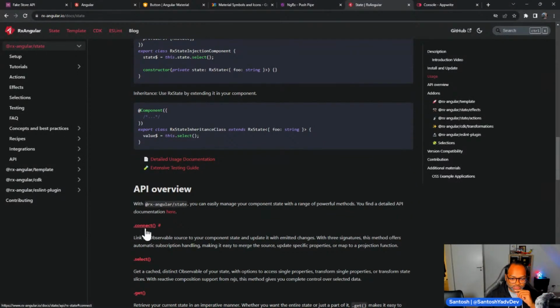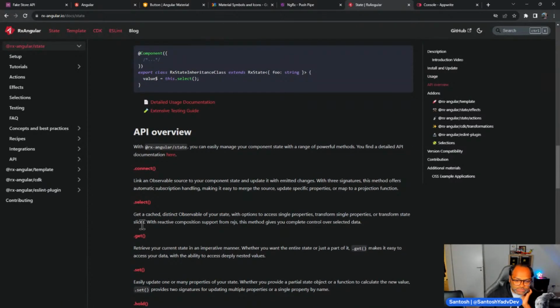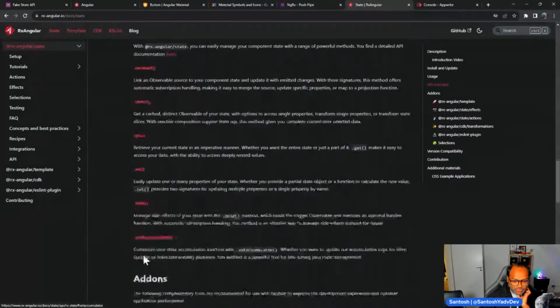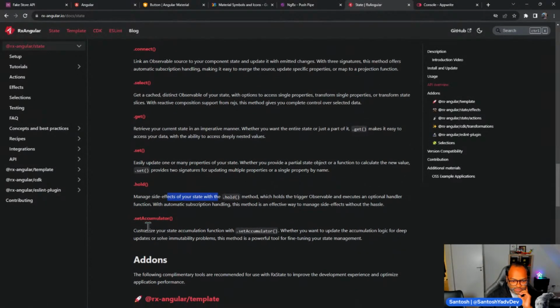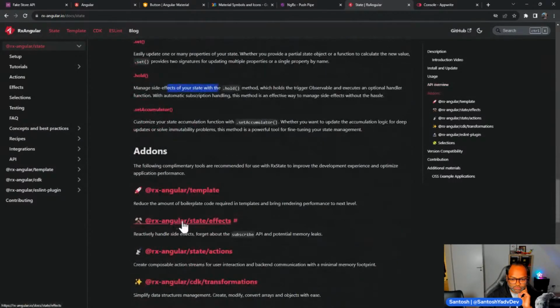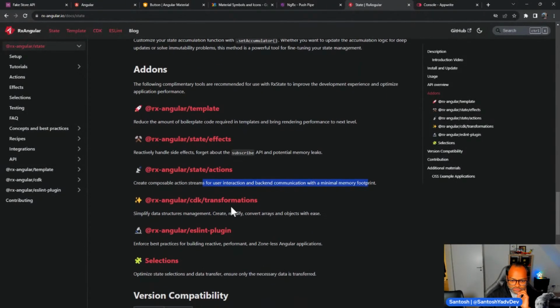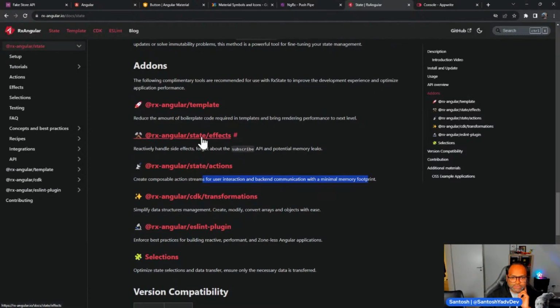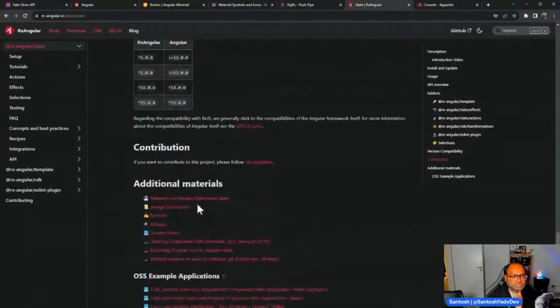Let's see. There are multiple APIs. We have connect, select, get, set, and hold. And hold is something which I have never used. This is for side effects. Okay, and set accumulator. So let's go through them one by one. We have RxAngular state actions, RxAngular CDK transformation, state effects. Yep, this is something which I have used. So let's go ahead and start.